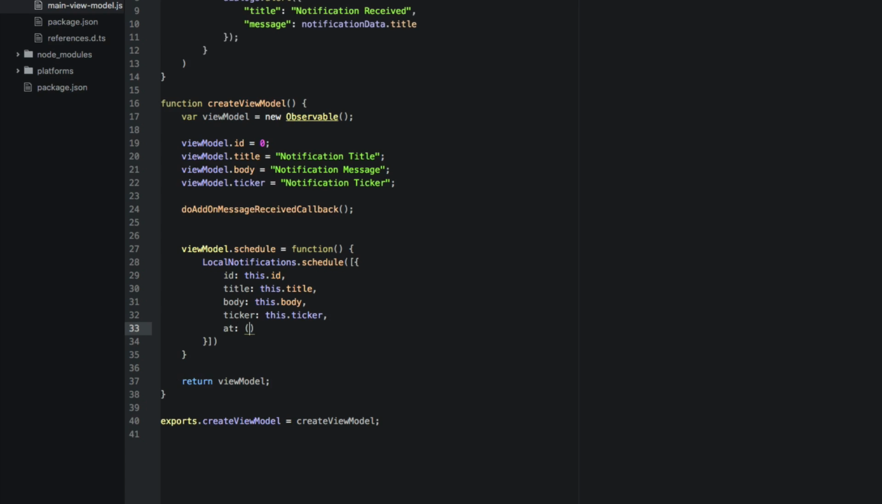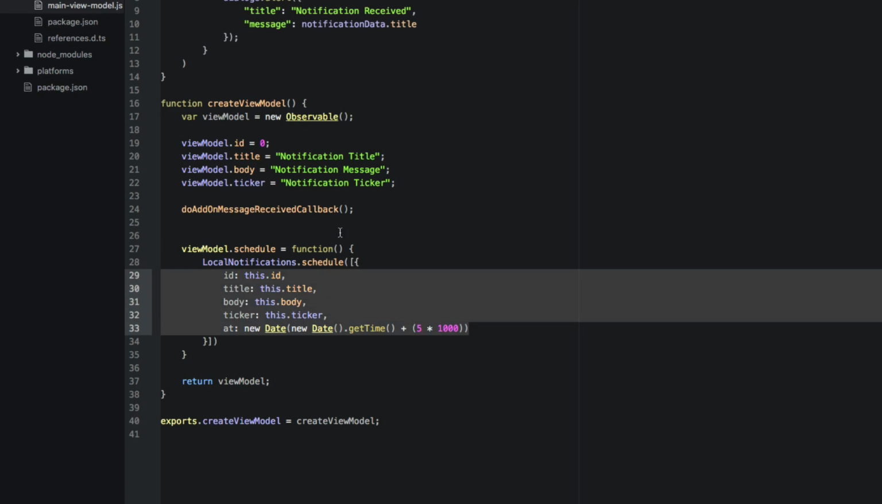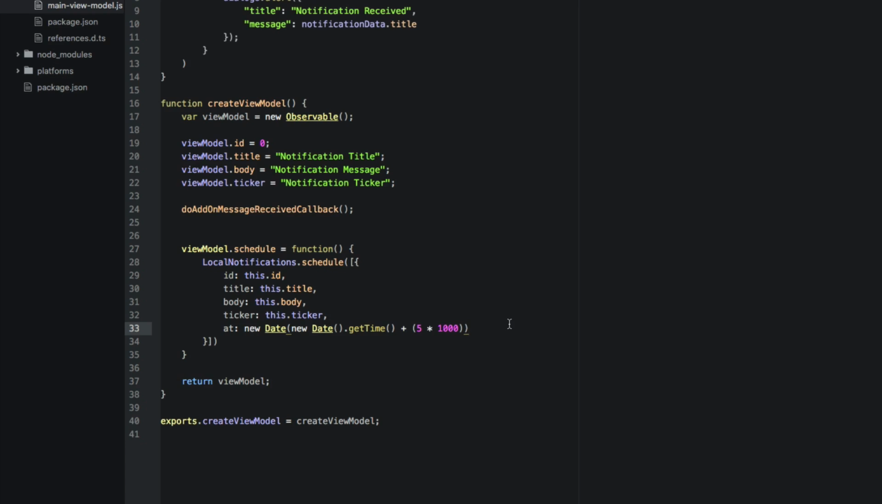So we're going to set a date in the future. We're going to say new date dot get time plus, and it's going to be in milliseconds that we're setting it. So let's go ahead and say 5 times 1,000, which is 5 seconds. All right. There's actually a lot of other properties that you could add to a schedule task. Again, you'd probably want to look at the official documentation for that. But at a bare minimum, this should be fine. Put a semicolon there.